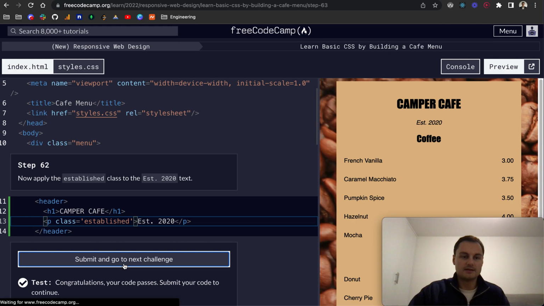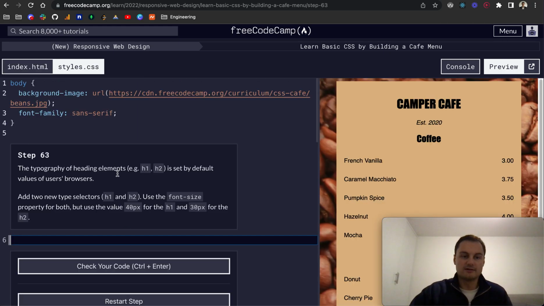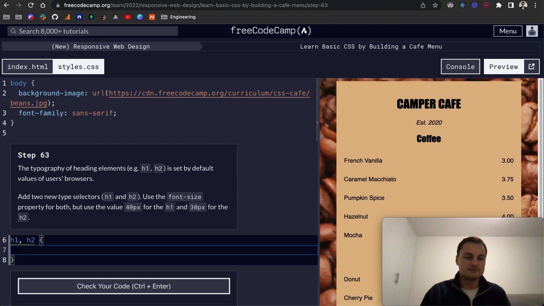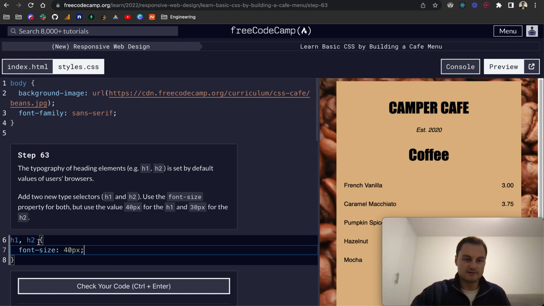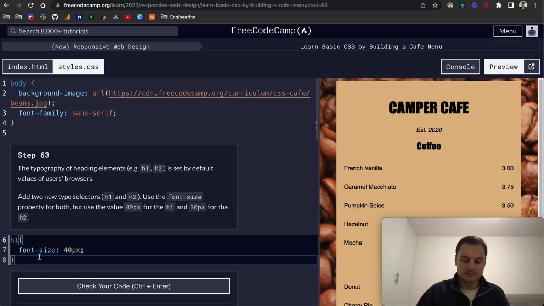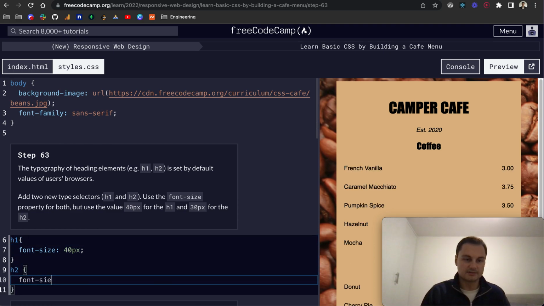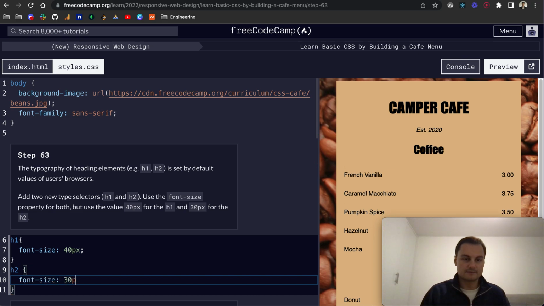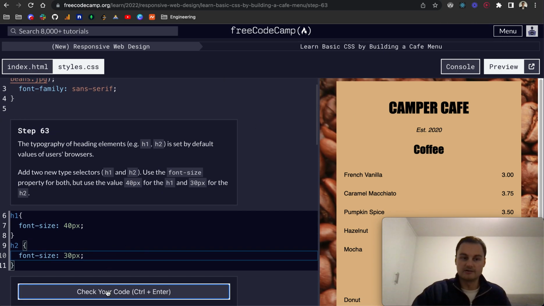So that's all good. Step 63, the typography of heading elements, e.g. h1 and h2, etc., is set by default values of the user's browser. Add two new type selectors for h1 and h2, and use the font-size property. Set the value to 40 pixels for h1, and 30 pixels for h2. So h2 here will be font-size, 30 pixels, like that. As we can see, our top header, or h1, is now 10 pixels bigger than our h2.